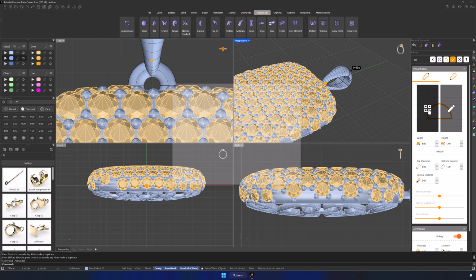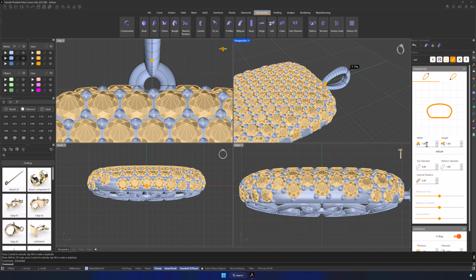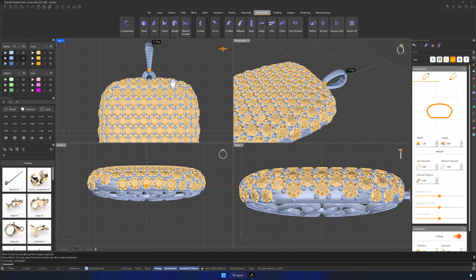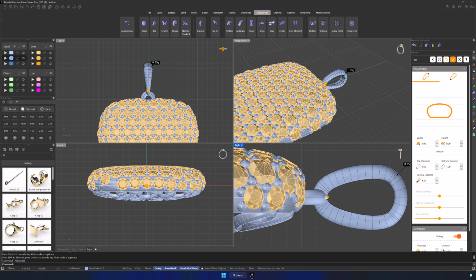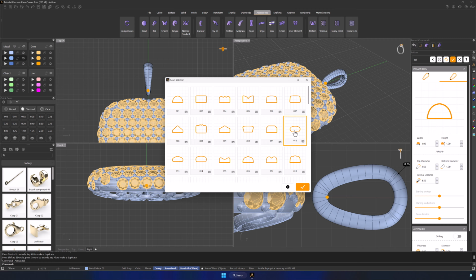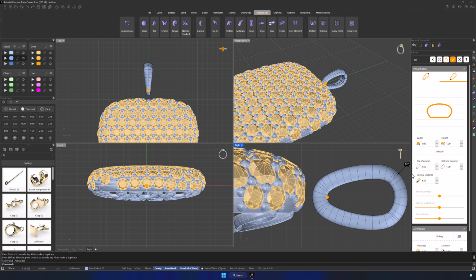For the top profile, choose Asset 012. Set the width to 1.9 millimeters, the height to 0.9 millimeters, top diameter to 2.60 millimeters, and the inner distance to 4.5 millimeters. Hide the O-ring to better see the changes. For the bottom profile, also choose Asset 012 and set the width to 0.9 millimeters, the height to 0.8 millimeters, and adjust the bottom slider.